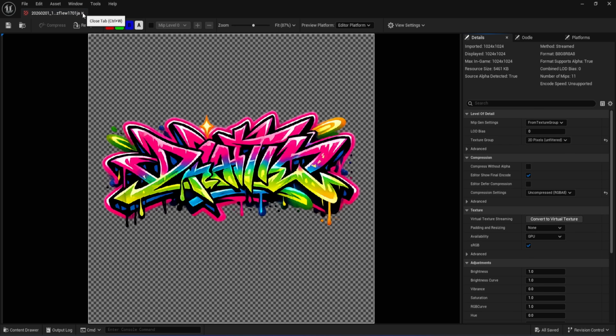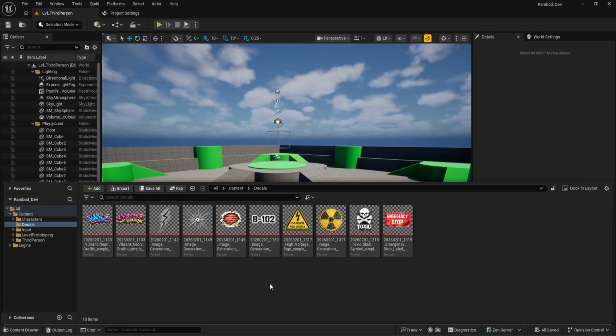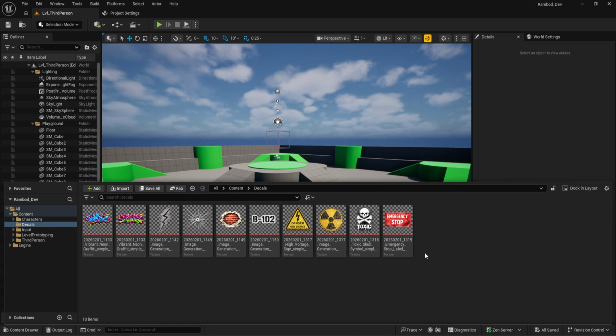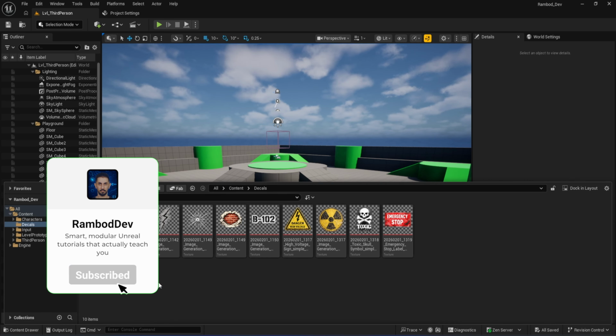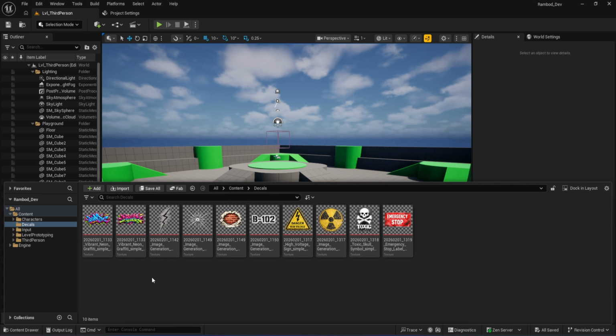Finally, save all of the textures. On Windows, press Ctrl and S. On macOS, press Command and S. At this point, our decal textures are fully prepared and ready to be used when we start building decal materials in the next section. Now that our decal textures are ready, we can start creating decal materials.